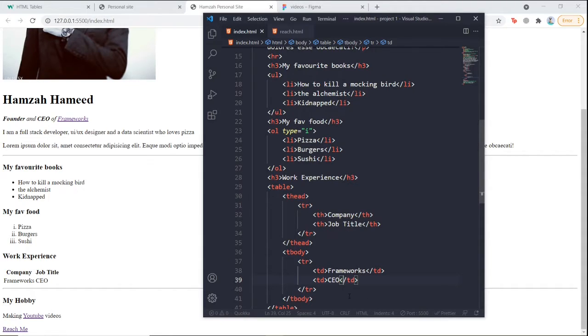So I'm gonna give you a mini challenge. Try to put the second, whether it's your experience, whether it's your education, I don't know what you're making the table on, but make the second table row.